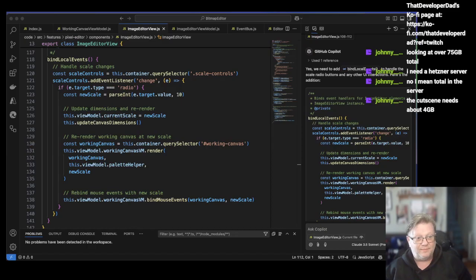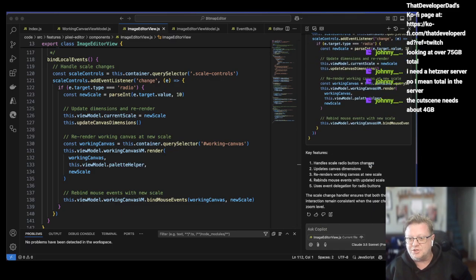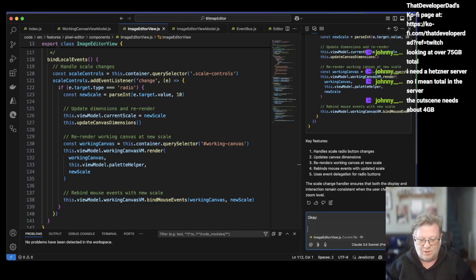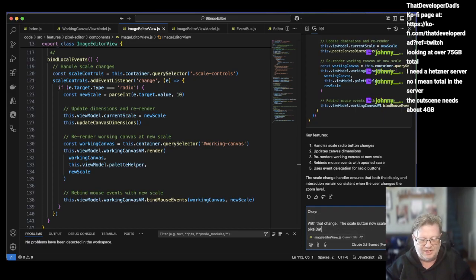All right. Progress. We're moving in sort of the right direction. Handle the scale radio buttons and any other UI interactions. Here's the addition. Okay. With that change, the scale button now scales the pixel data within the already rendered and sized canvas.